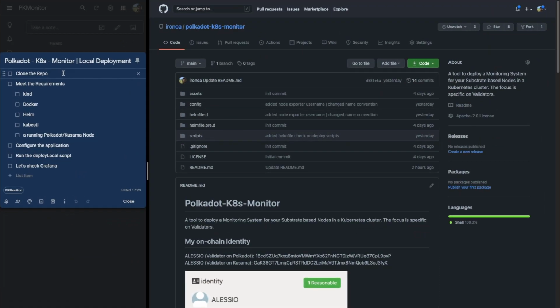Hi guys, I'm Alessio, and in this video I'm gonna show you how to run the Polkadot Kubernetes monitor, a tool I've created, on your local machine. Let's begin. Our first task is to clone the GitHub repository. You can find the project link down below in the comments section.